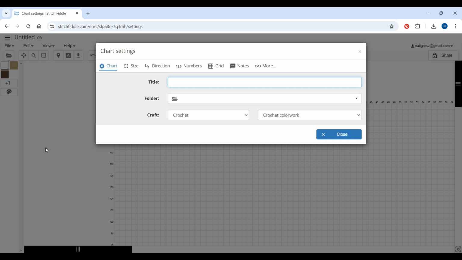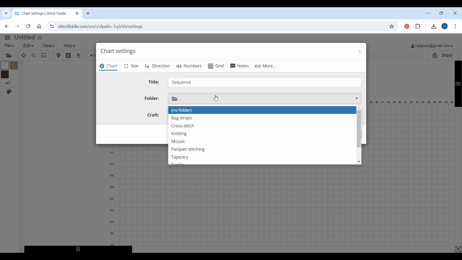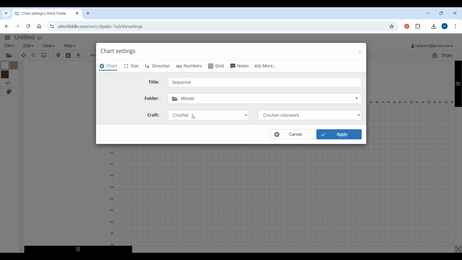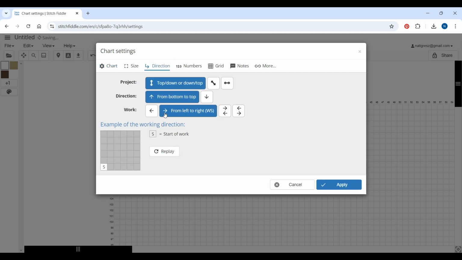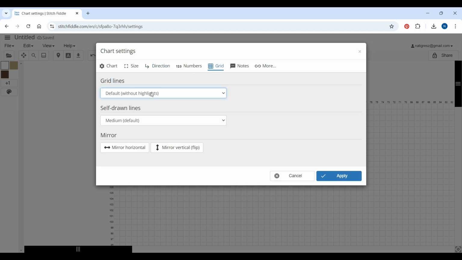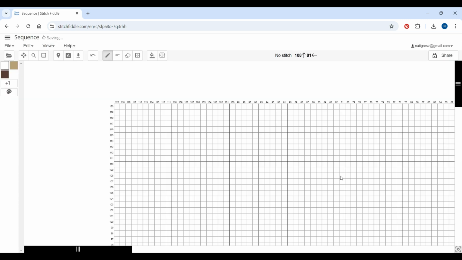I'll choose a name for the chart. It will be sequence, and save it in the Mosaic folder. Then I will change the direction and set the grid to best for printing, and finally I'll save everything.